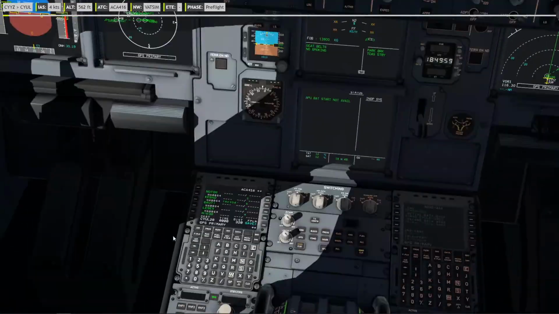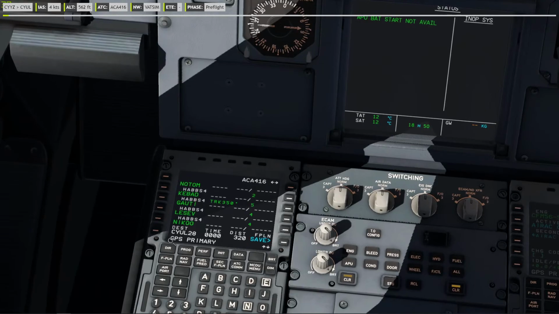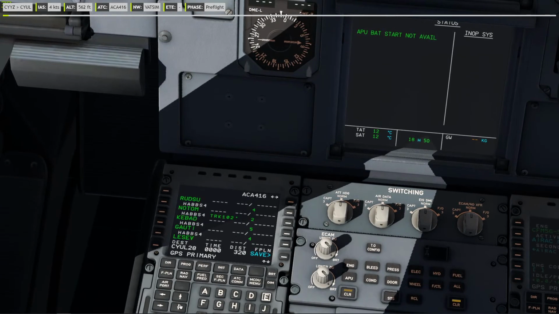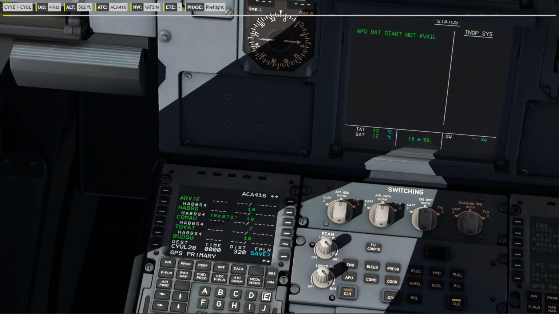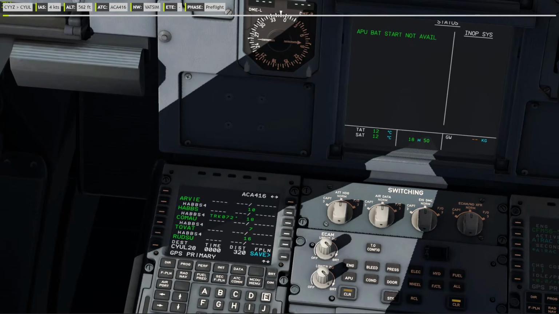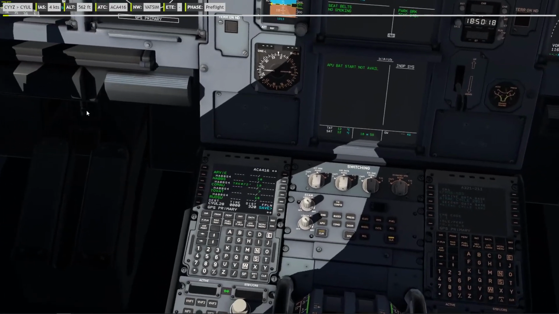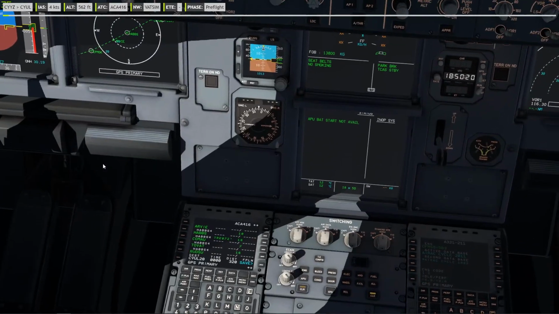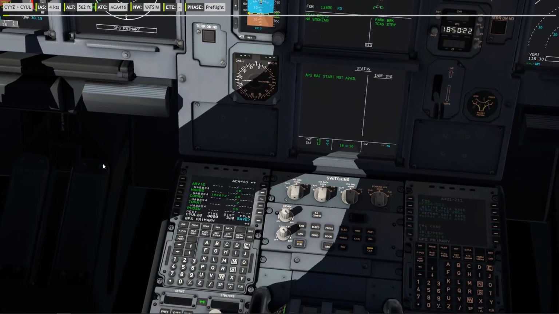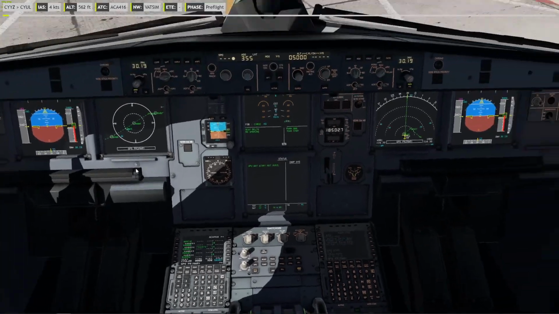So we are doing... Actually, let's get our clearance here first. Oh, and it looks like there's no clearance delivery anymore, or no approach. So it looks like we don't have any ATC. That's not great. So no ATC, not a big problem.